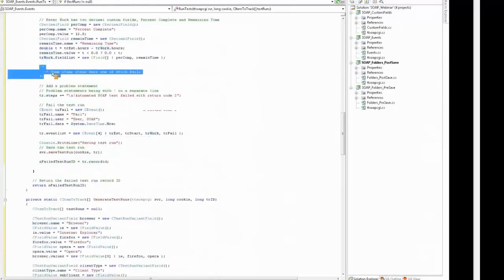Now imagine that some other steps happen in here and one of them happens to fail. So what I need to do now is add a problem statement onto my test run. On the test run steps, I'm adding a problem statement. Problem statements begin on a new line and start with exclamation points. I have that right there, and the text for the problem statement.